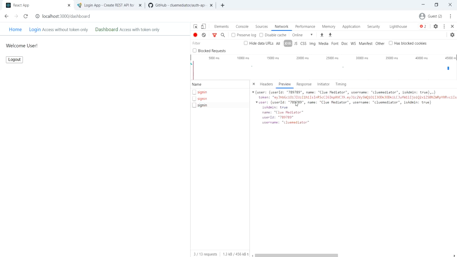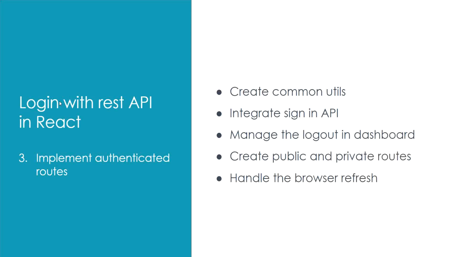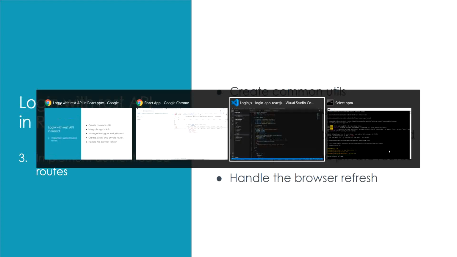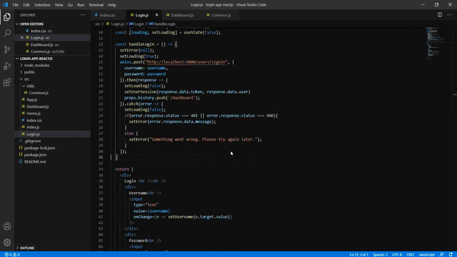So guys, here we are in middle of the sixth part. Why we have integrated the sign-in API. I guess you understand all these things.